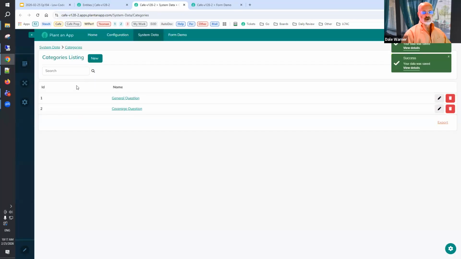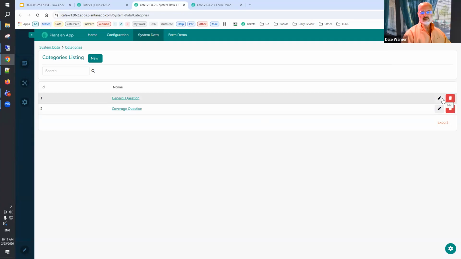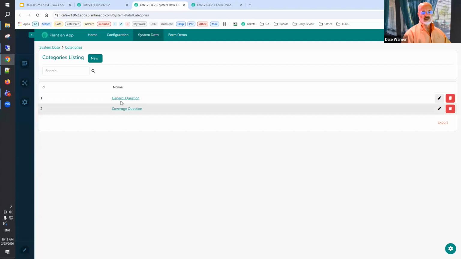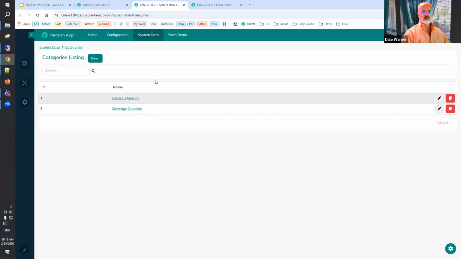So by importing that entity, it created all of the assets necessary to add, change, and delete, so we can add new categories or maintain categories. And this is for perspective: as a system administrator, you need the ability to create categories, so that's where we're starting.